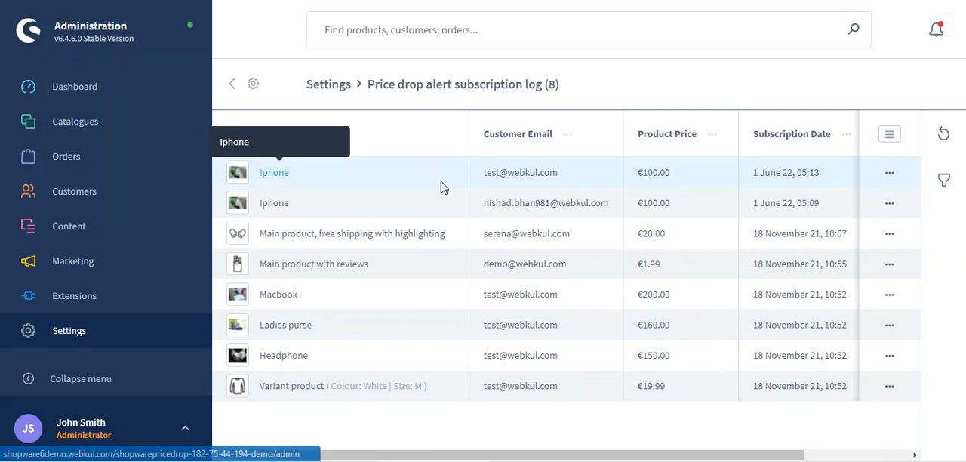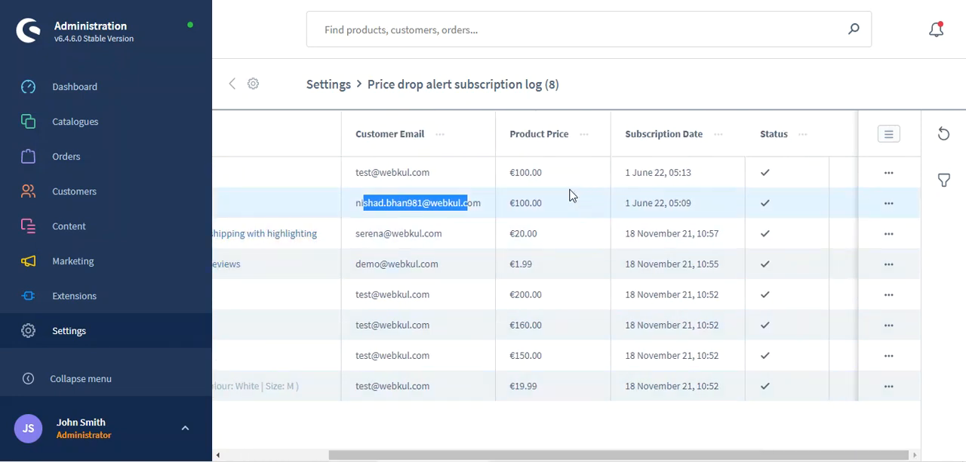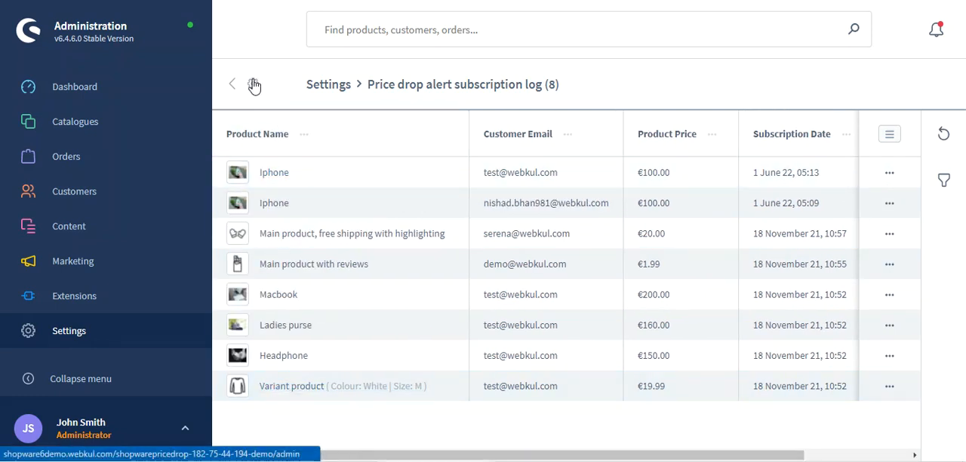So here for the iPhone, you can see the customer email is test@webcool.com, and the product price is being displayed here. The subscription date is visible here, and the subscription status is visible as well. So from here you can also delete the subscription as well. So this was about the price drop alert subscription log.